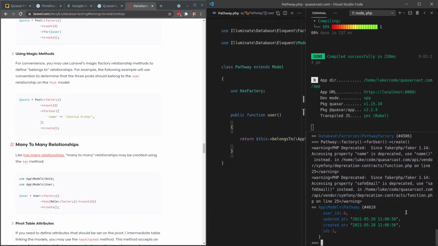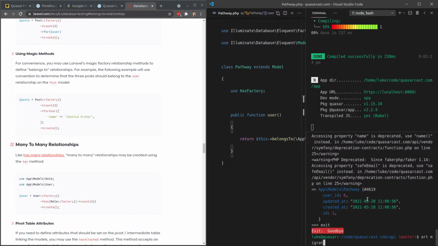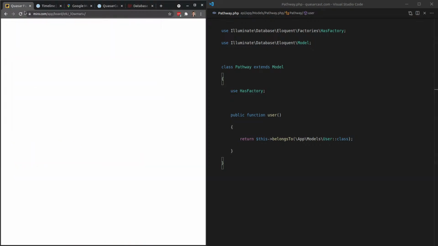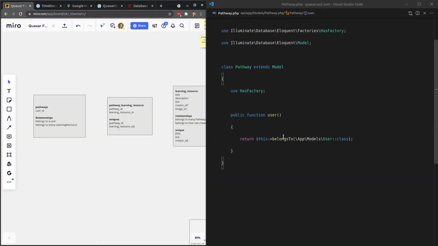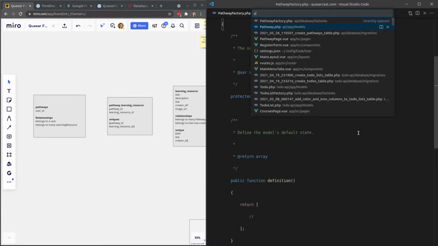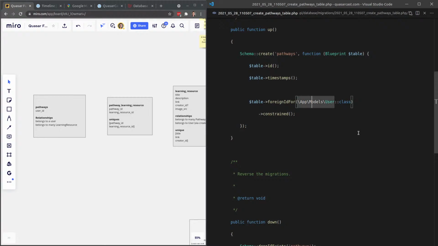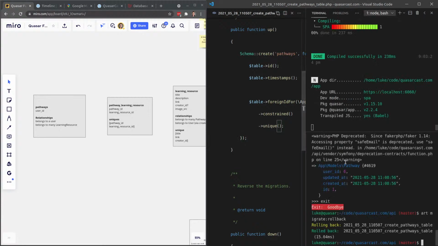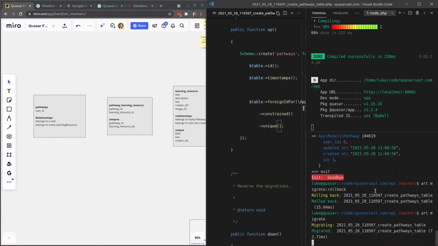Now, one thing I didn't do is a user can only have one pathway. So I'm going to have to roll back my migration here and make sure that unique constraint is implemented. I didn't add it in there, so that was bad of me. I should have said that the user ID is unique. So now we can come back here to the pathways. Can I just do here unique? I don't know if I can do that. I don't think I can, but I'm going to try it anyway. Art migrate. Holy crap, did that actually work?